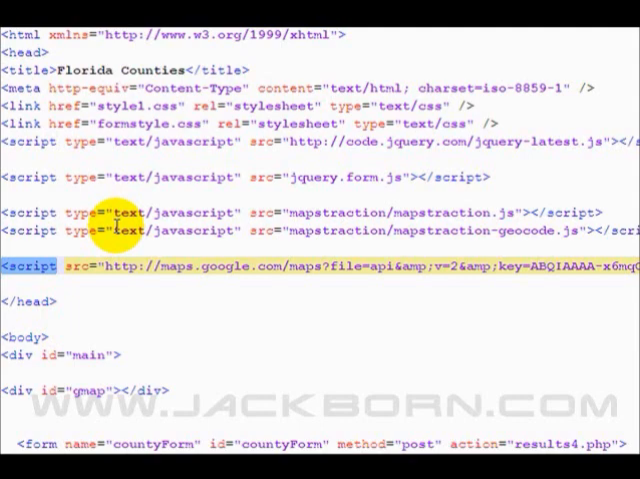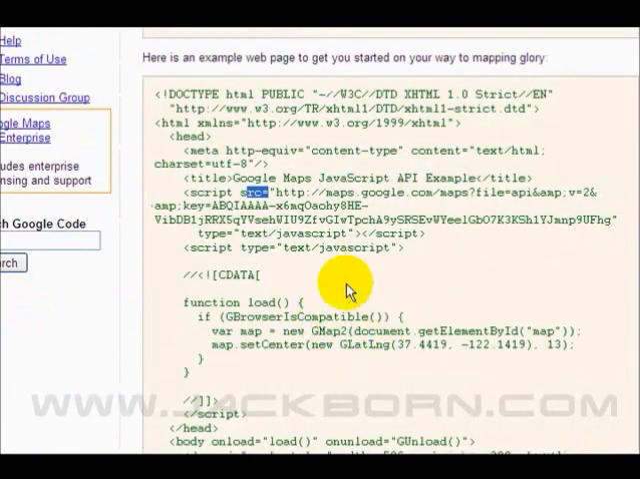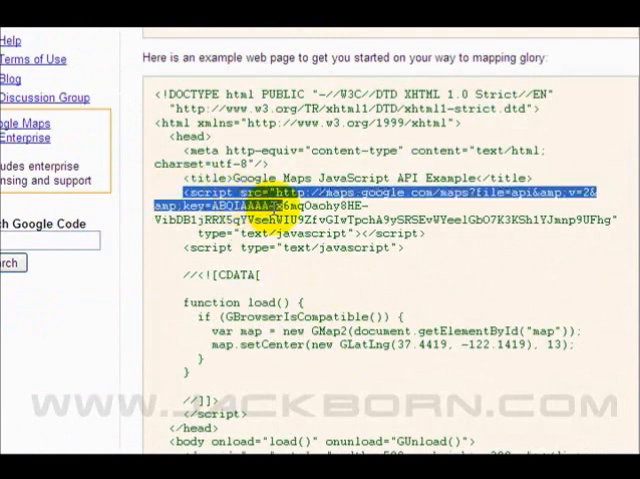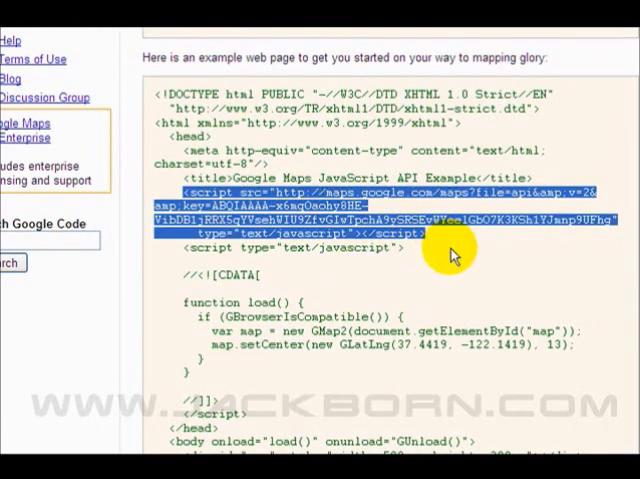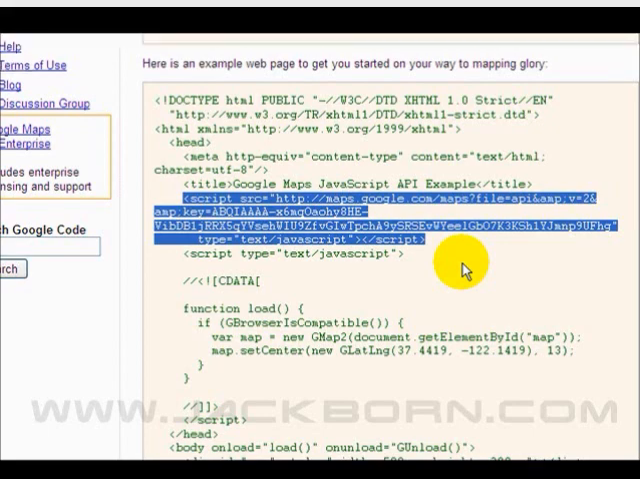So that's how you go and grab the Google Map API key, how you generate a key for yourself, save it to a text file, and then grab the script source code, and I'll show that to you again. That's everything from here to here, and you want to copy and paste that into your actual HTML or PHP as it is, and then save that file and upload it to your web server.